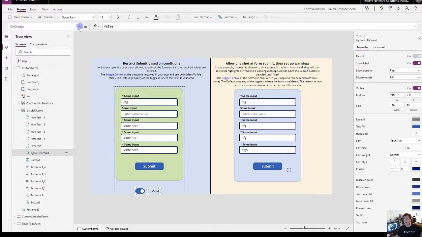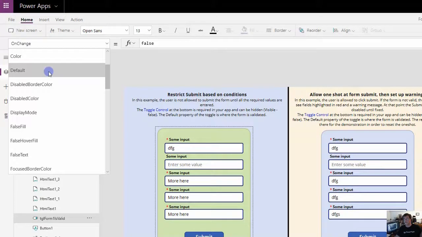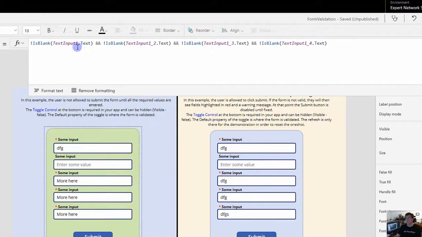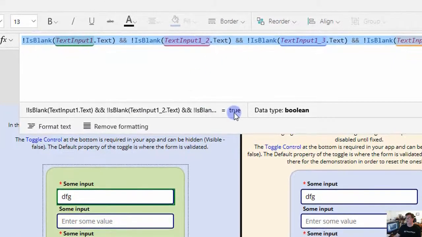So I would go in here and I'd look at this and I'd say, well, let's take a look and see what our default property is, because that's what determines if it's going to be true or false. And we go through here and we see that very simply we're making sure that if text input 1 text is not blank and text input 1_2.text is not blank and 3 is not blank and 4 is not blank, then this toggle will be true, because this whole statement will evaluate to being true. And in fact, if we highlight all this and look, we can see that our designer is telling us that yes, in fact, this is true.